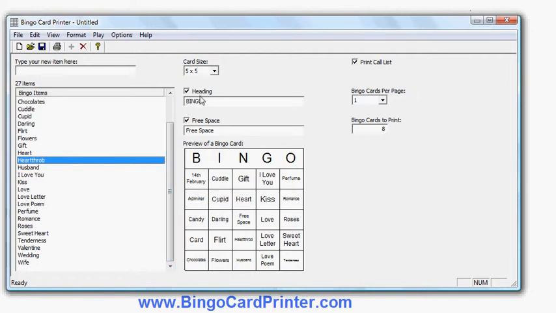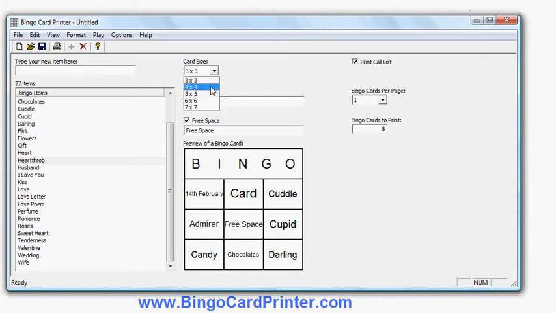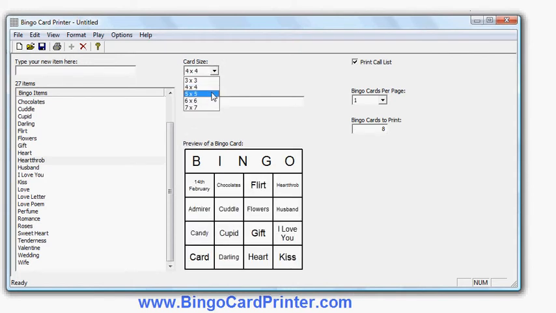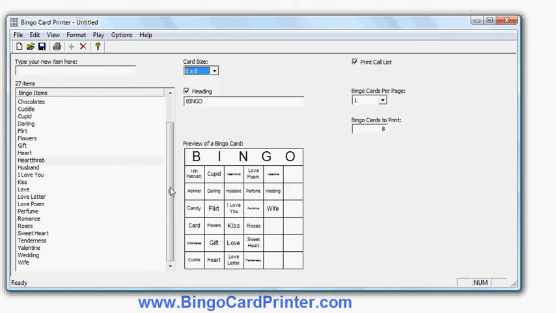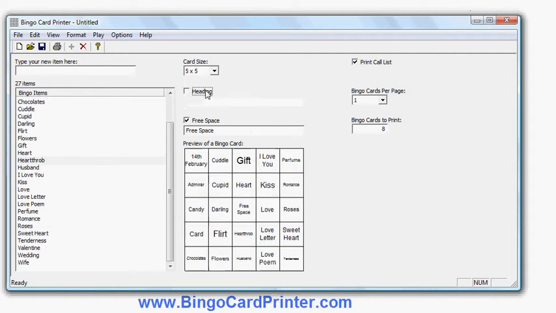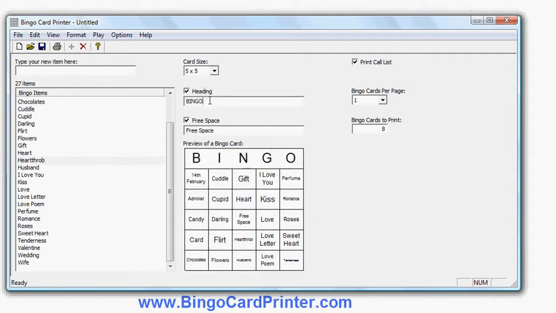I can change the size of the bingo card. I can make 3x3 bingo cards, 4x4, 5x5, or larger than 5x5 bingo cards, if I have enough items. Since I don't, there'll be some blank spaces. So we'll go back to 5x5. I can change the heading, turn it off or on. I can change what the heading says. So I can make it say lover instead of bingo. I can change whether or not there's a free space, and I could turn that off and on.